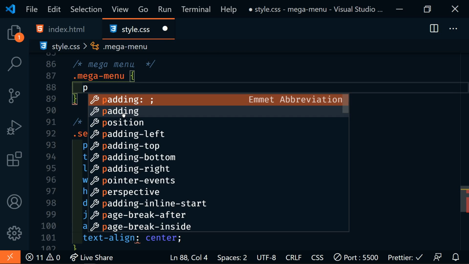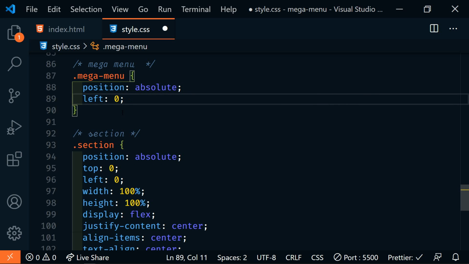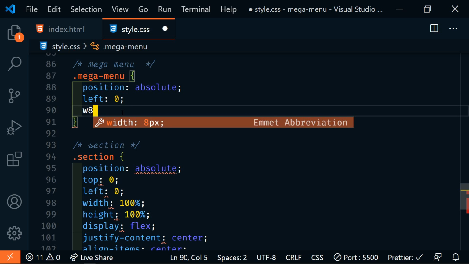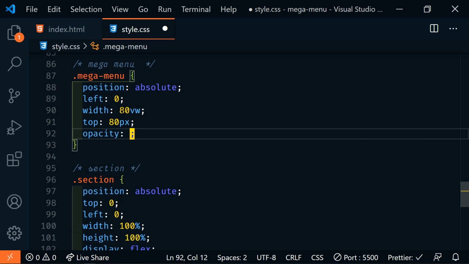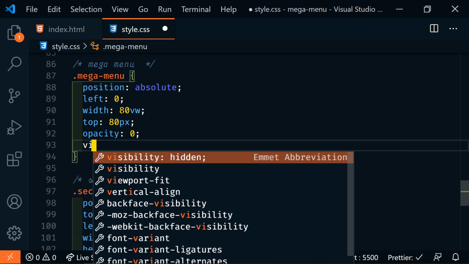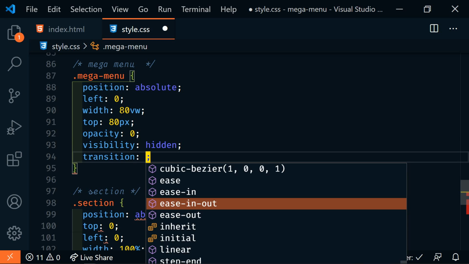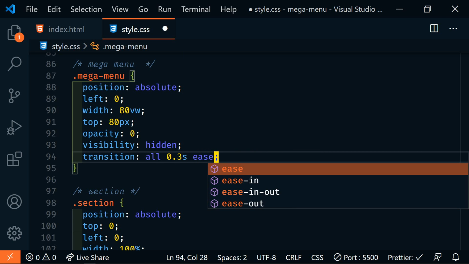We're going to set a position on this of absolute. It'll have a left of 0, a width of 80 VW, top of 80 pixels. The opacity will be 0. Visibility will be hidden. And we're going to set a transition, all 0.3 seconds, ease.